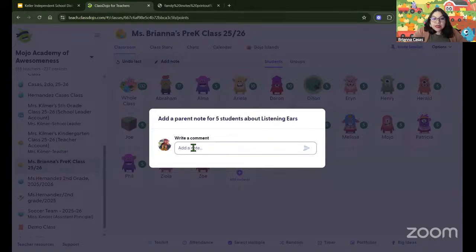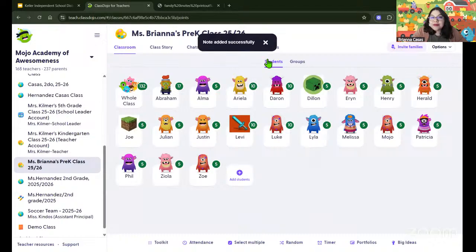So this note is going to each of the 5 students' families. I could say, this group, or whatever you may want to type in, this group did amazing listening, we'll just say. And then you could click on send. So that same note went out to everybody. So just be cautious of adding names if that's something you do not want to share.